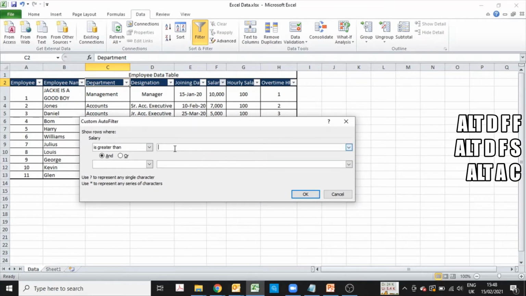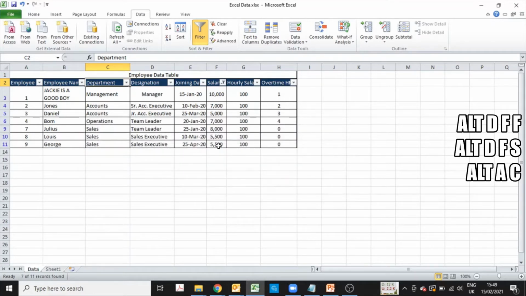So either you can select greater than there, or you can select it from here. There are different options here. So I'll click greater than 4,000. It will not show me 4,000, but it will show me everything greater than 4,000. If I click OK, it will show me everything greater than 4,000.